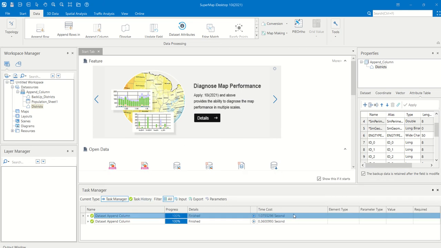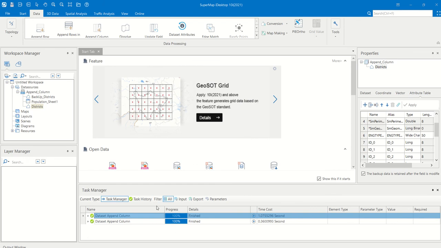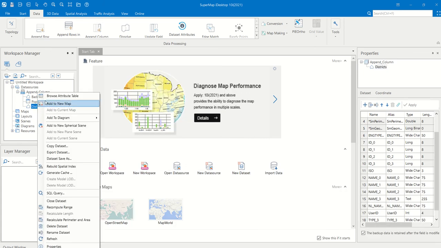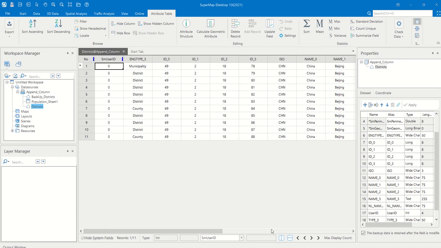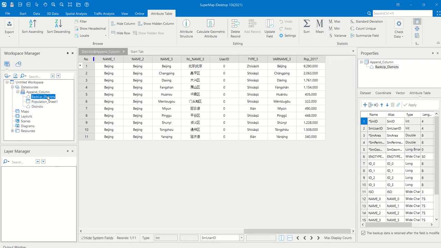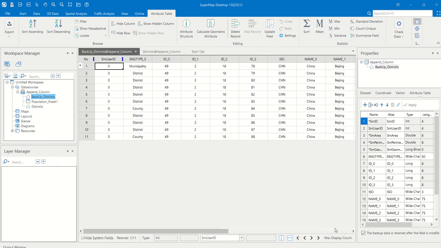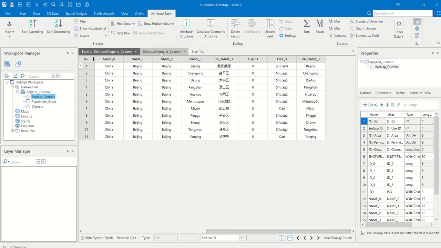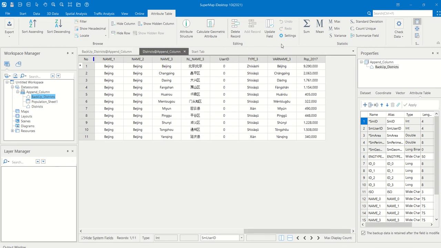As you can see, this one is the task manager, where you can see the progress of the task that you already did, which is 100% successful. So you can just right click this one and you can open its attribute table again. You can open this attribute table also, and as you can see, this old attribute table didn't have this population_2017, but the new one already has this population_2017.